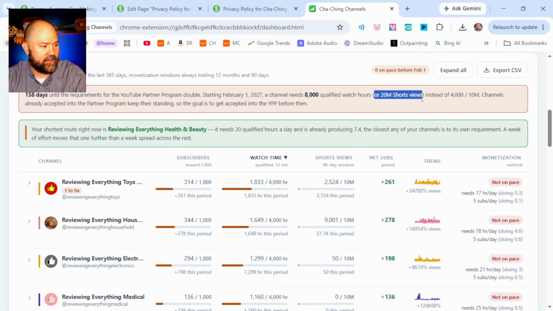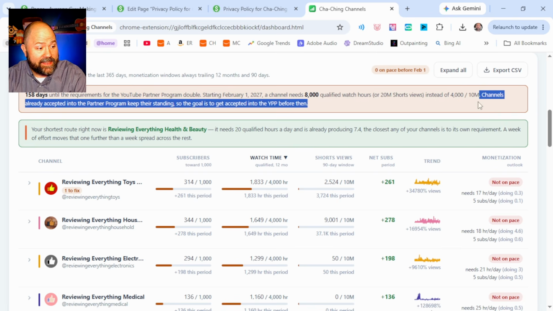That's not going to happen, guys. Don't even try that one. Instead of 4,000 or 10 million, which 10 million itself was impossible for shorts, unless you are really, really, really shorts heavy. But it says channels already accepted by that time are going to stay in. So that is our goal.